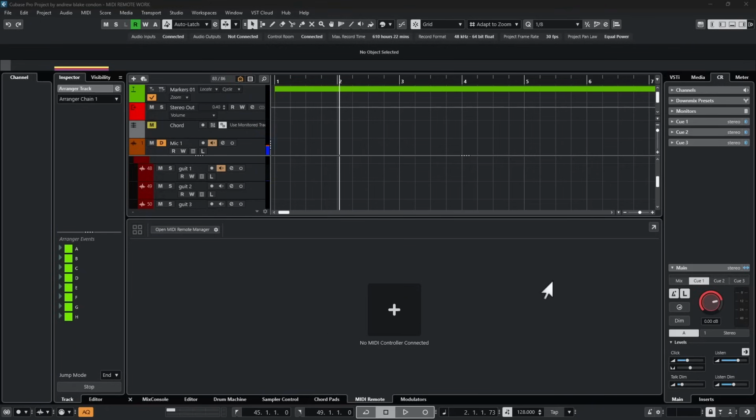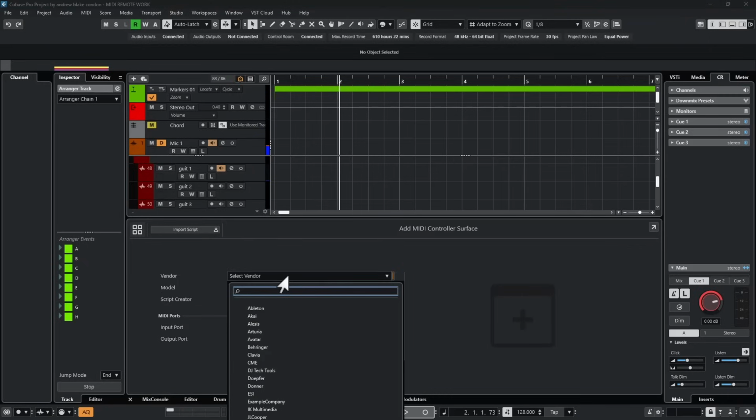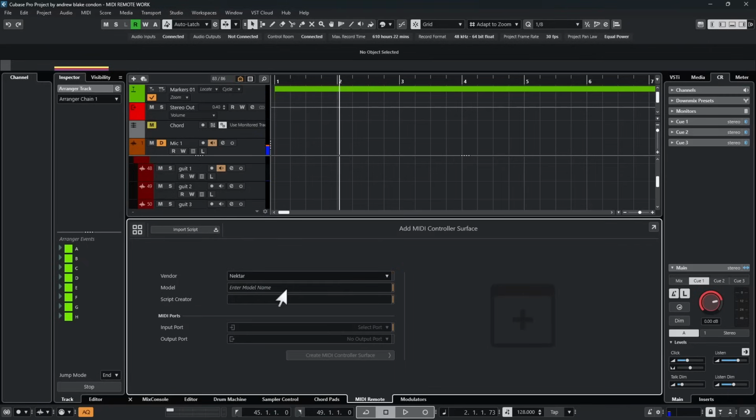All right. To build a surface, any kind of panel or surface, you start in this blank area and you hit the plus in the middle. And you're immediately given these fields that you have to fill out. I recommend filling them out in order. So starting at the very top, it says vendor. In my case, it's Nectar. Same thing on this, enter the model name.